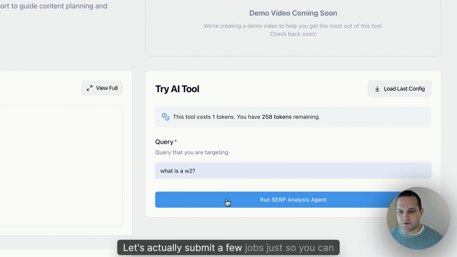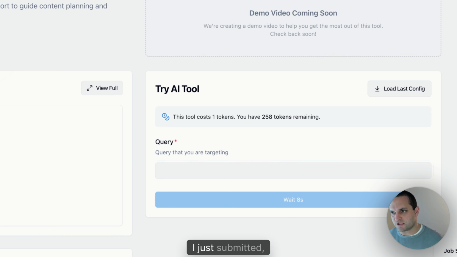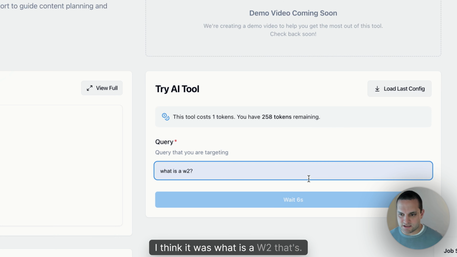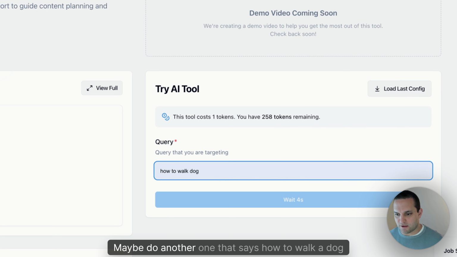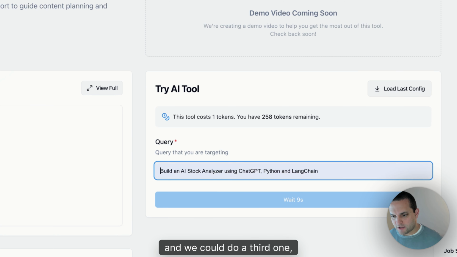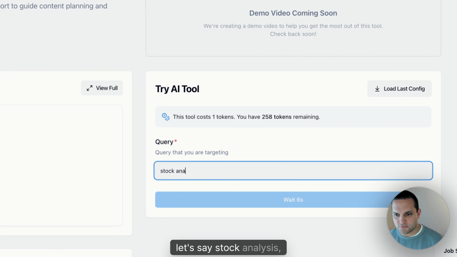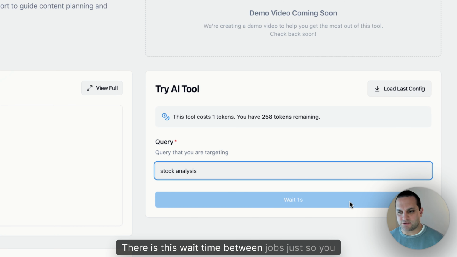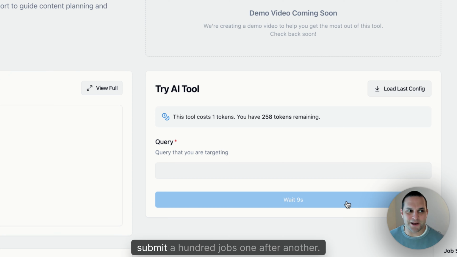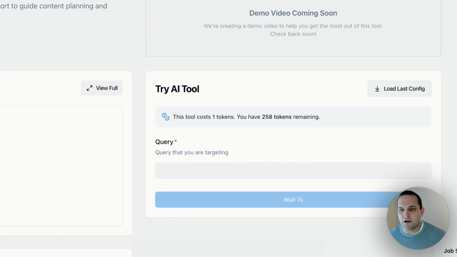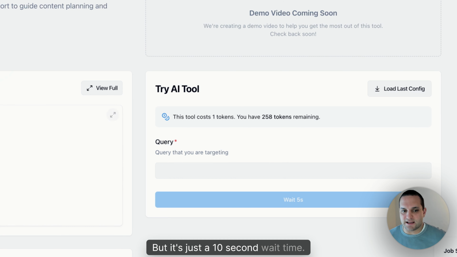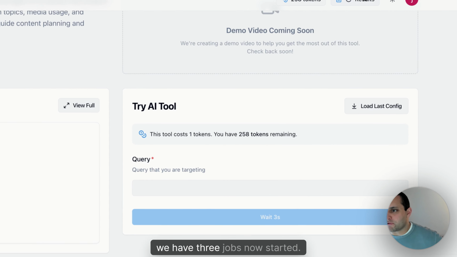Let's actually submit a few jobs just so you can see how it works. I just submitted, I think it was, what is a W-2. Let's maybe do another one that says how to walk a dog. And we could do a third one. Let's say stock analysis. Why not? There's this wait time between jobs just so you can't submit 100 jobs one after another, but it's just a 10-second wait time.